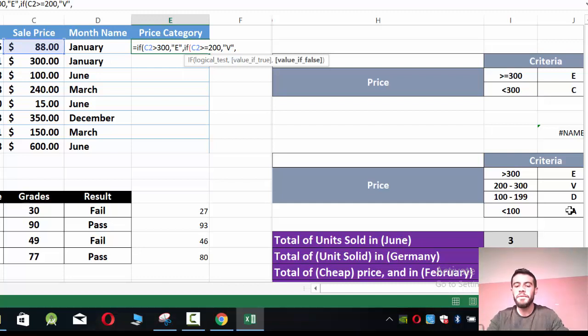So I should add another if function. Also the price here, if it is between 100 and 199. So if it is greater than or equal to 100, that means from 100 until 199, because 200 I checked it here. So it is less than 200, that means until 199. I want to add D. After that, I have just 1 condition, just 1 criteria here. So I don't need another if.